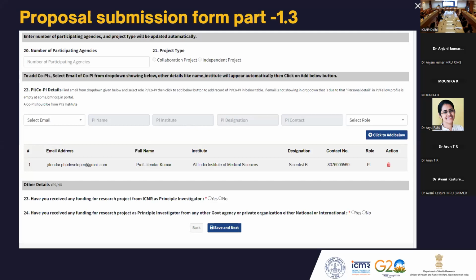Second important thing, as I told you, for the ad hoc project, the nature of employment of your PI and co-PI should be regular or permanent. If any of your co-PIs is a student, consultant, or contractual staff, those email IDs will not be displayed here automatically. So be sure about it. Then in the last step, you just require to select the role. Select the email ID, then define the role as PI or co-PI or investigator or coordinator like that, and then edit.